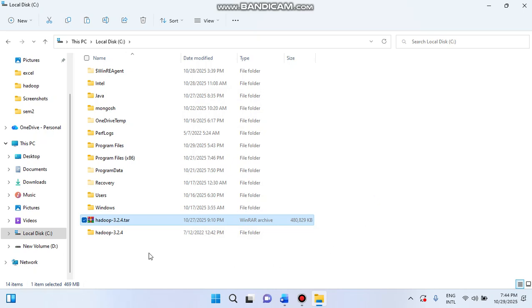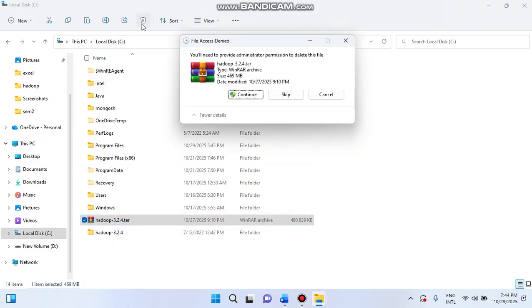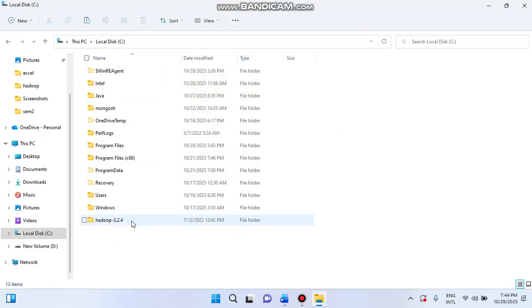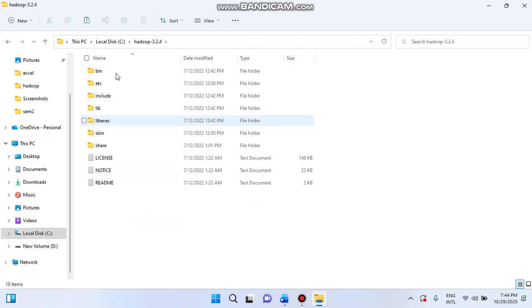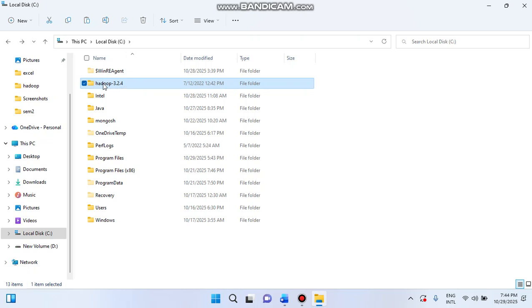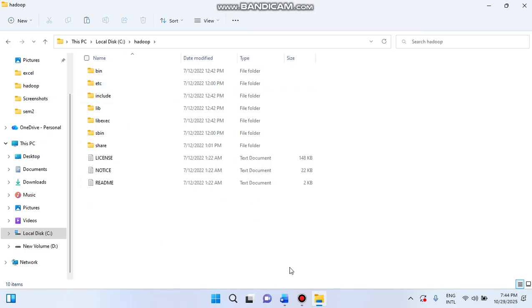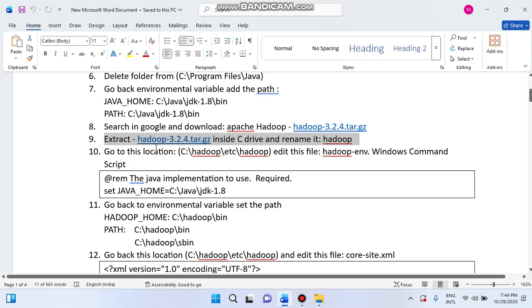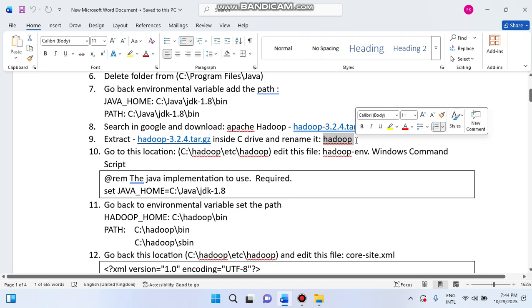Okay, right now you can see my folder is extracted, so I can delete this zip file, the tar file. I don't want it anymore. Okay, I deleted that one. Right now I have the Hadoop. If you go inside, we have the proper folders available. Whatever we have here, I want to rename and give only the name Hadoop. Okay, let me remove this extra part and hit enter. You can see Hadoop properly. So whatever the step says, we did that: I extracted that folder inside the C drive and renamed it Hadoop. Okay, step number 9 is done.